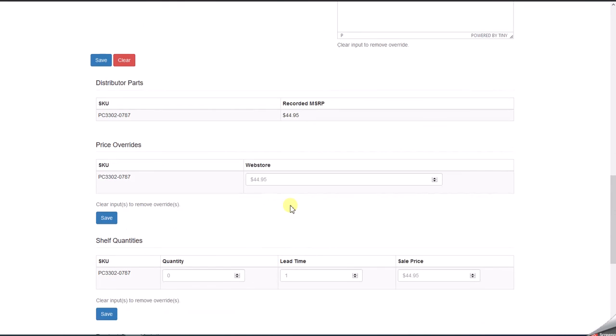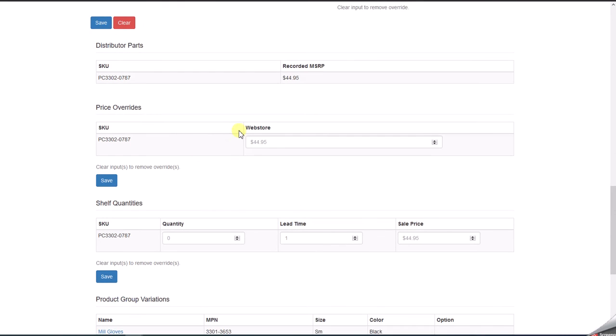And let's skip down, and here is where you can go through and override the price. Currently, the MSRP is set at $44.95. Let's say that you can sell it for $35. You would go down to here, type in 35.00, and if I was to hit save at this point, it would go through and override that price.